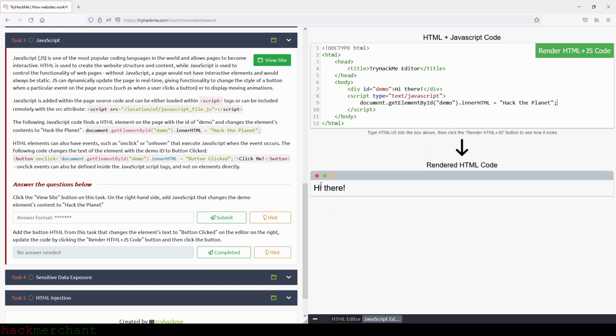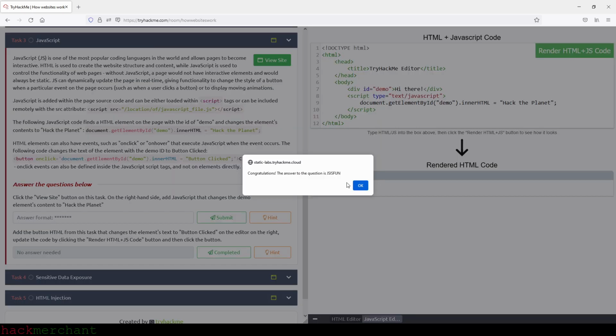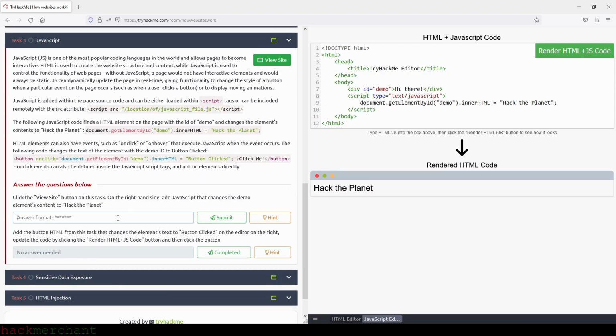So there you go, we've pasted it in, and now let's click on the render button and see what happens. This is supposed to change to hack the planet. Okay, so let's click on the render button, and it changed. Perfect. Now let's copy the answer and paste it right here and submit. Awesome. And now add the button HTML from this task that changes the element's text to button clicked on the editor on the right. Update the code by clicking the render HTML plus JavaScript code button and then click the button.